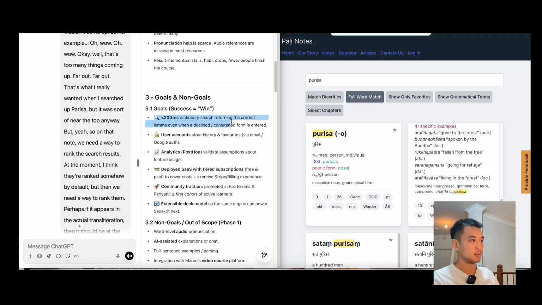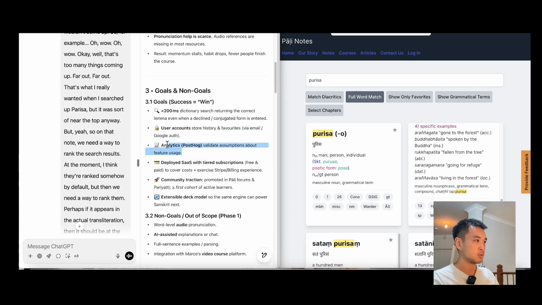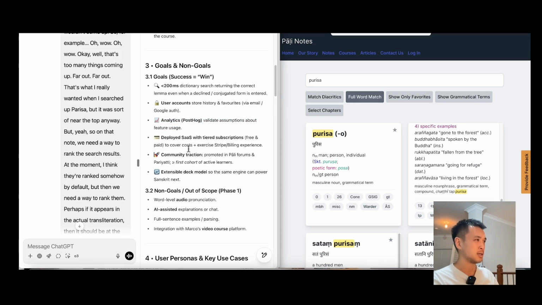Goals. Okay, fair enough. I didn't say that, but user accounts, store history and favorites, cool. Analytics through PostHog, yeah. I wonder how it knew that. Did I tell it? Tiered subscriptions, yes. Community traction, yep. Yeah, very cool. I think I just edited it here then.